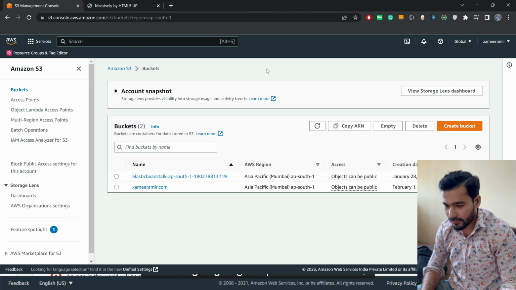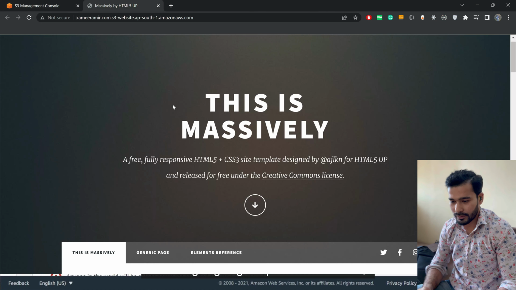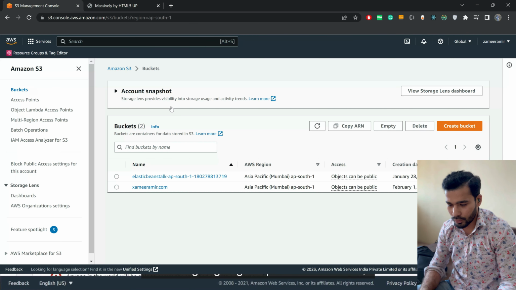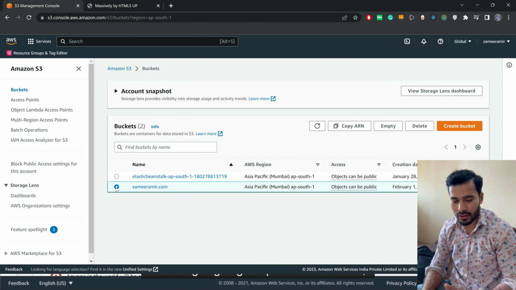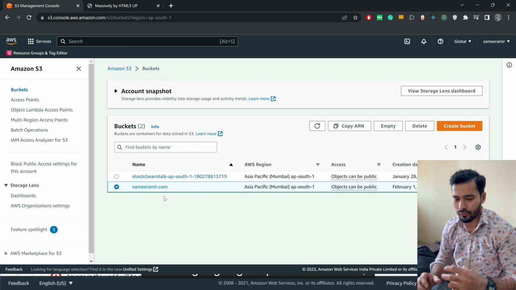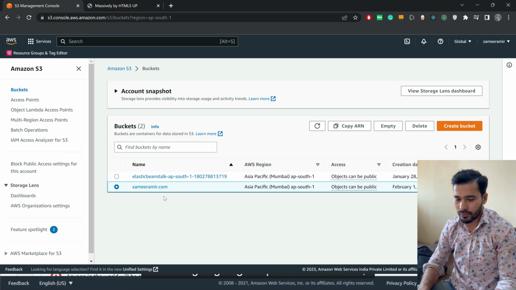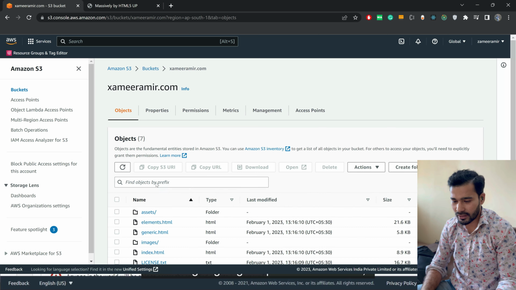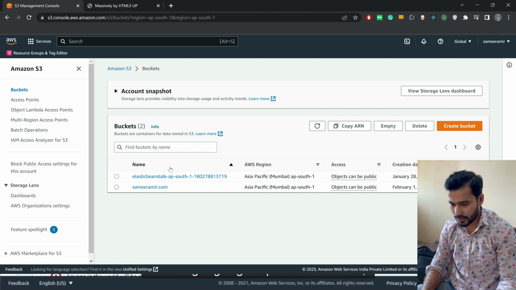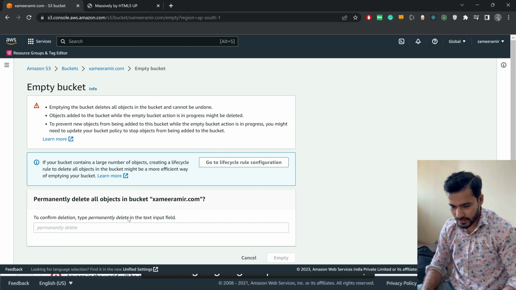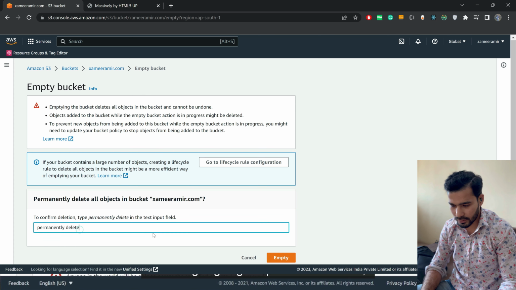Okay, so we have created the S3 bucket and it is hosted as a website, as you can see over here. What we need to do now is clean up the account, because we don't want to incur any bills, right? To clean up the account and avoid any bills, we are going to select the bucket that we have created and empty the bucket. Click on the bucket, click on empty. We will type permanently delete in the input box. Click on empty.